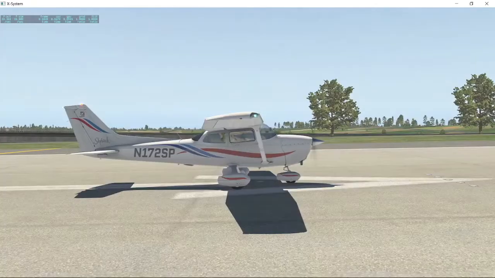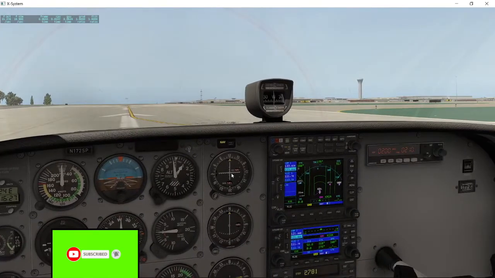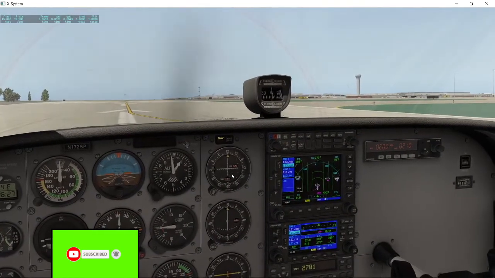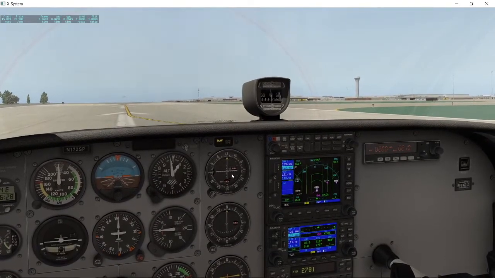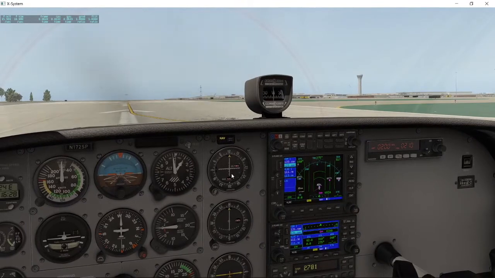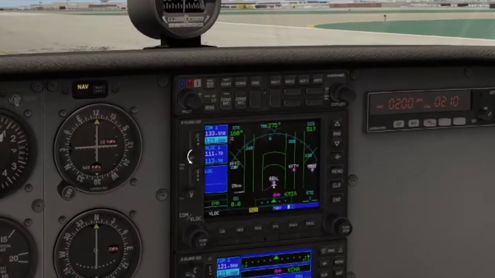So, we'll go into your cockpit view, and first of all, you're going to want to find out where you're going to go. There are two different ways you can use the autopilot. First of all, I normally use the navigation version, which will entail this screen right here, the X-Plane 530.